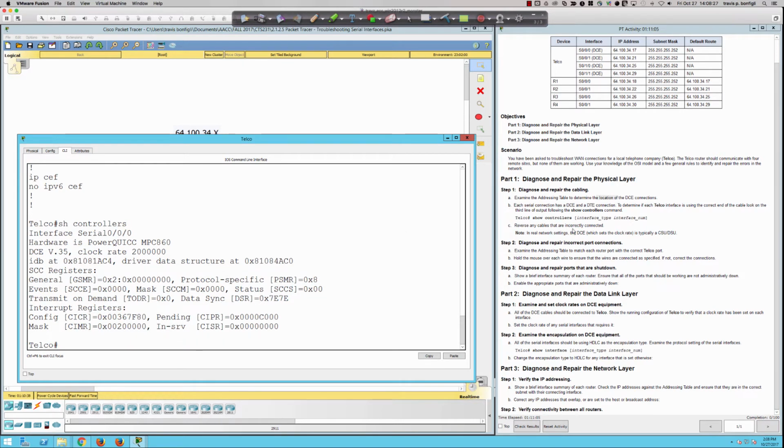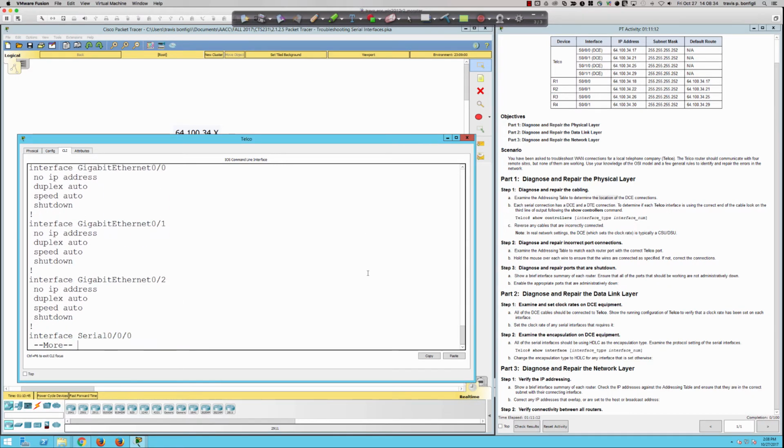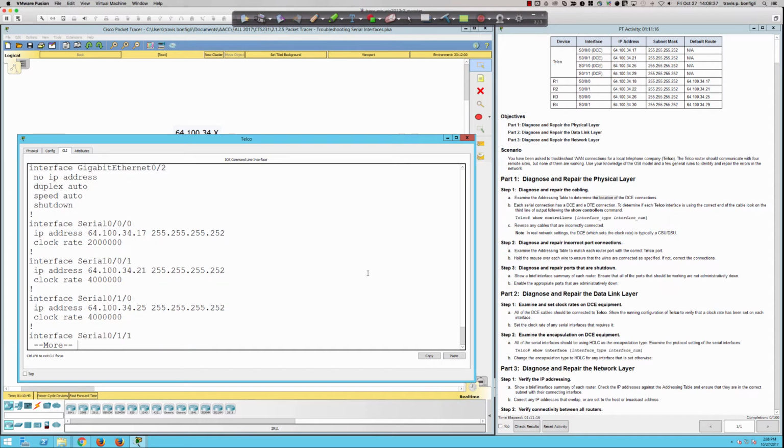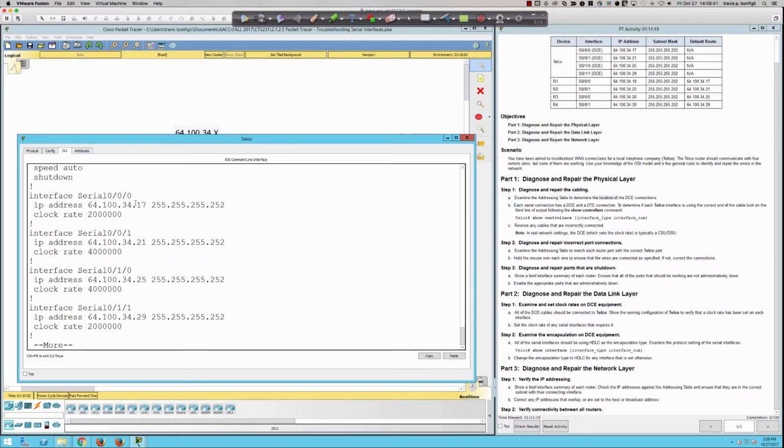Now, it says reverse any cables that are incorrectly connected. Well, let's do this. If I were to say show run, serial 0/0/0, 0/0/1, 0/1/0, all of these appear to be the DCE side of the connection. Now, remember, when I showed the clock rate command, the cable was already connected. There's nothing stopping me from going into my lab, reversing the cable, and making that mistake. And when you do that, it's not that you would see an error telling you that you can't set the clock rate. It's that the clock rate would be ignored on what was the DCE side.